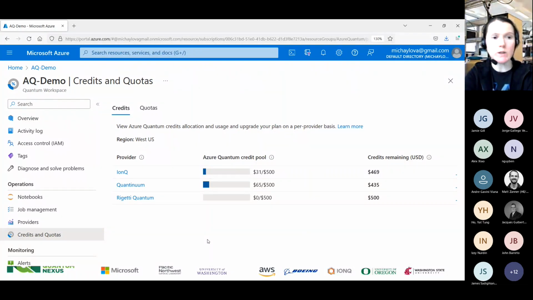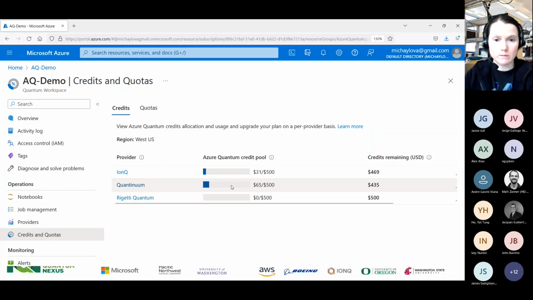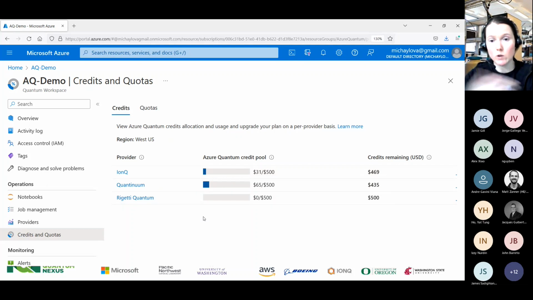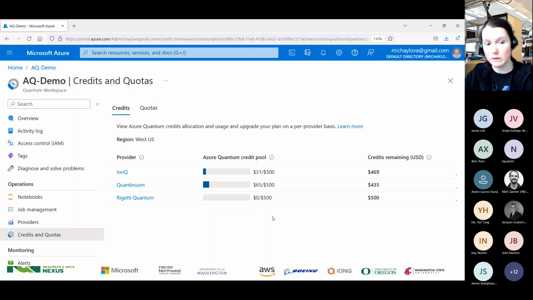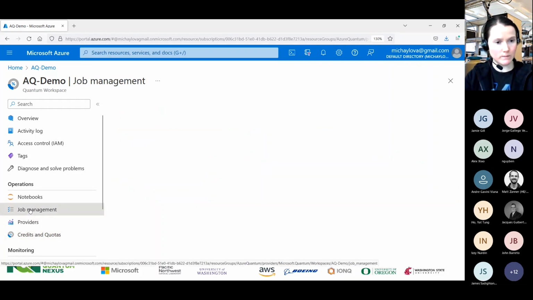For example, I have been using this workspace for something like 8 months, and you can see that I still used a little over 10% of my credits with Quantinum and 110% actually with IonQ. So you can do a lot of experimentation here for free, and this view allows you to keep track of how many credits you have left. That's probably all I want to say about this view.